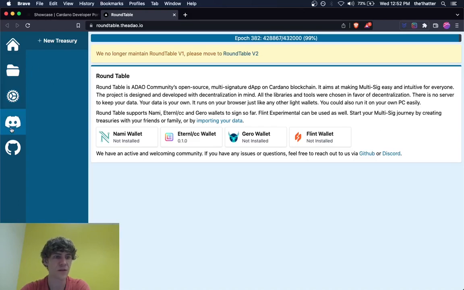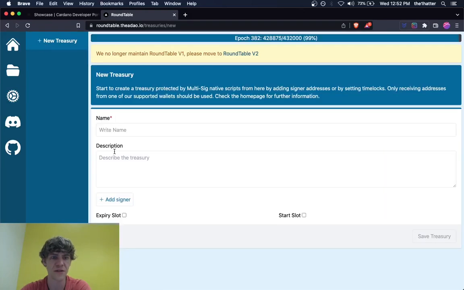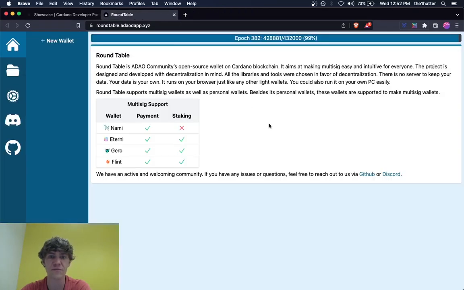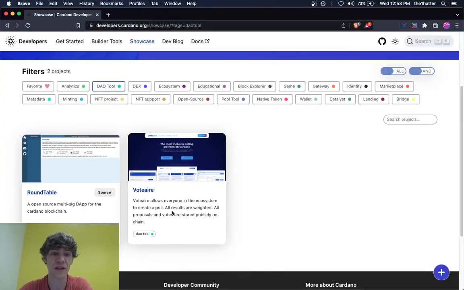So I don't really know much else about that. I guess new treasury. Okay. Roundtable V2. Okay. Yeah, so multi-sig can be very, very beneficial, especially if you get hacked. And yeah, just another tool in the toolkit.